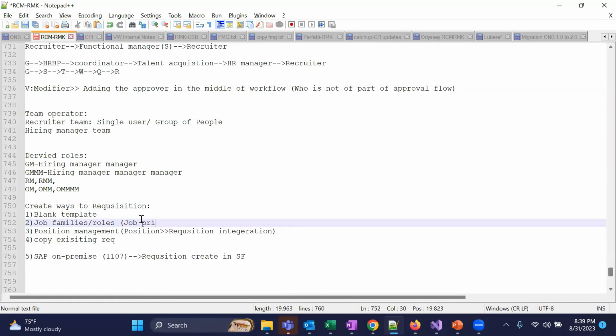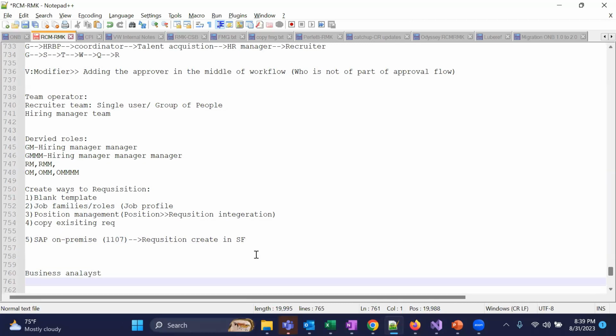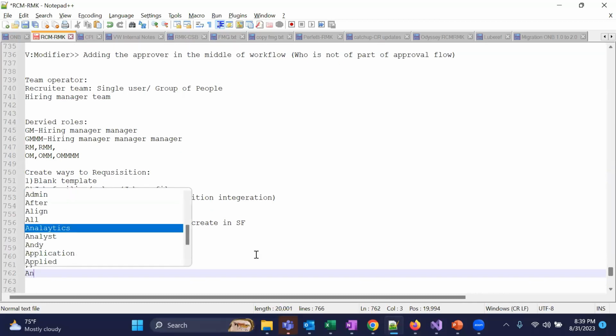So job profile builder is nothing but, if you take one job, what all the features will be there? You will have a job code, job data, job title, job family, job role. For example, business analyst is the job title. This business analyst comes from which department, which family? It belongs to the analyst family.